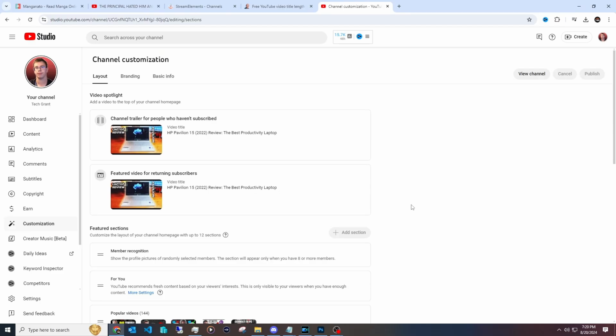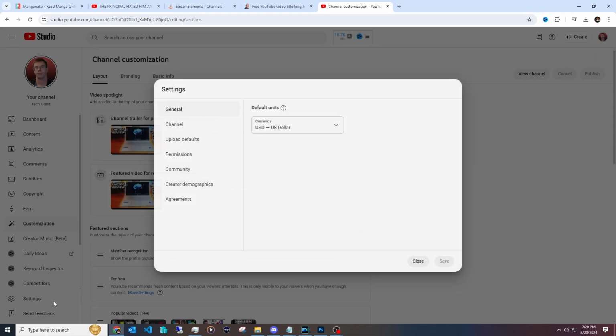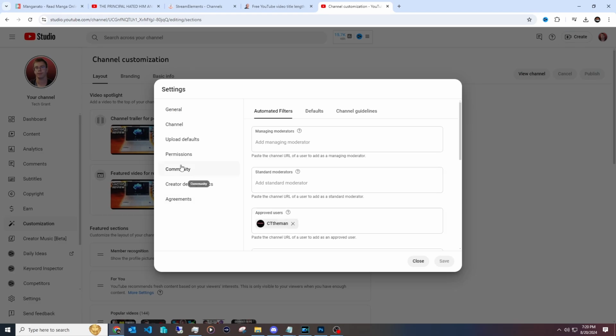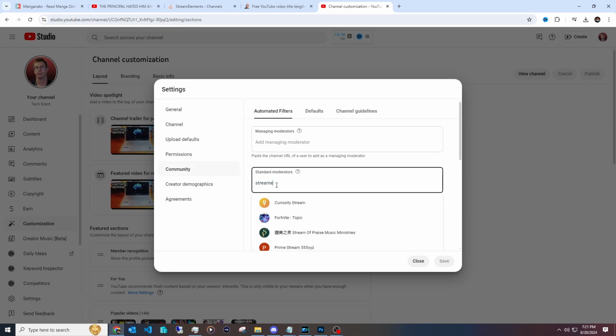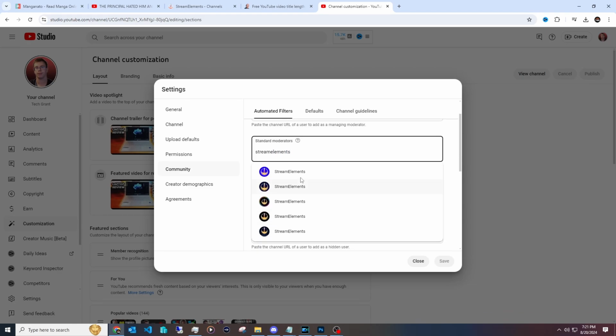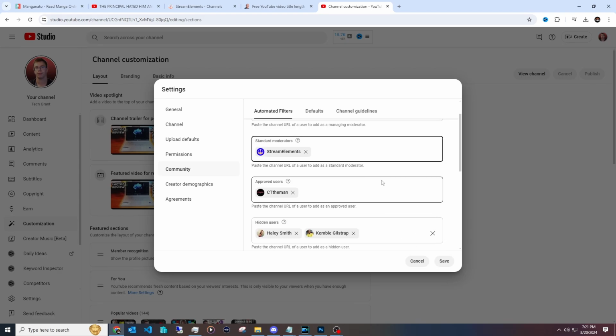Another thing you need to set up is to go to your creator dashboard, and under your settings, add Stream Elements as a mod by going into community in your settings. That way it has no problems down the line. Sometimes with these plugins, you have to make sure they are set up perfectly. Just look up Stream Elements, and once you see it, it should be the first one. Once you've done that, make sure to save your settings so that it works.